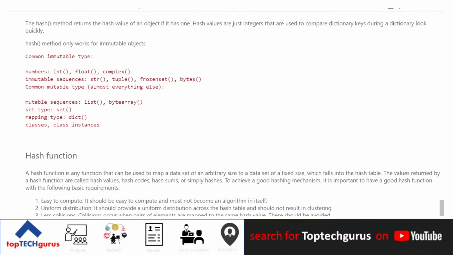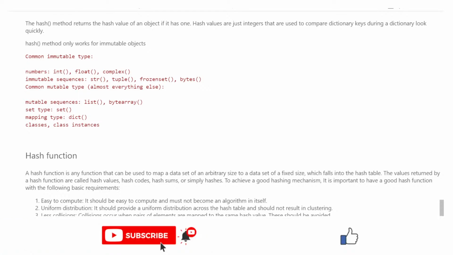Hash values are just integers. When we want to hash, we want to keep them pretty easy to work with, so the output values are just integers. They're used to compare dictionary keys quickly during a dictionary lookup. If the integer value is lower, it has to move up the chain. If it's higher, it has to move down the chain. In that way, when we return an integer, we can easily work with higher and lower. That's the reason we use integers.